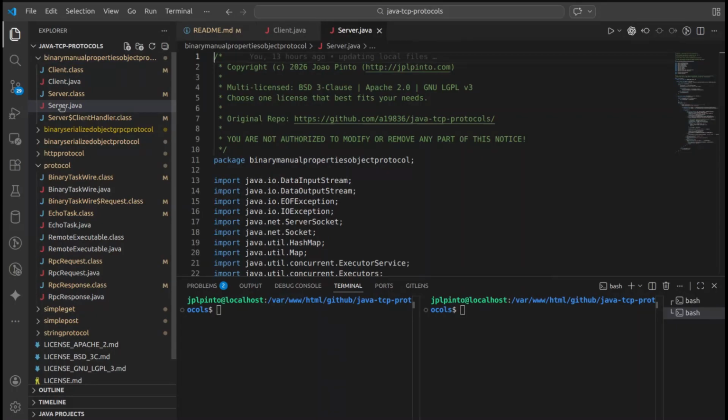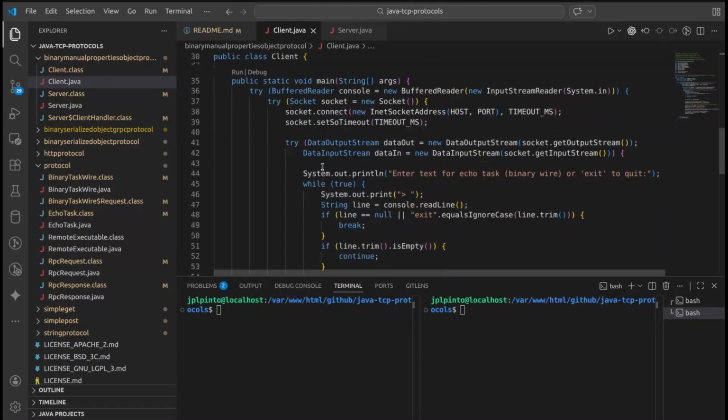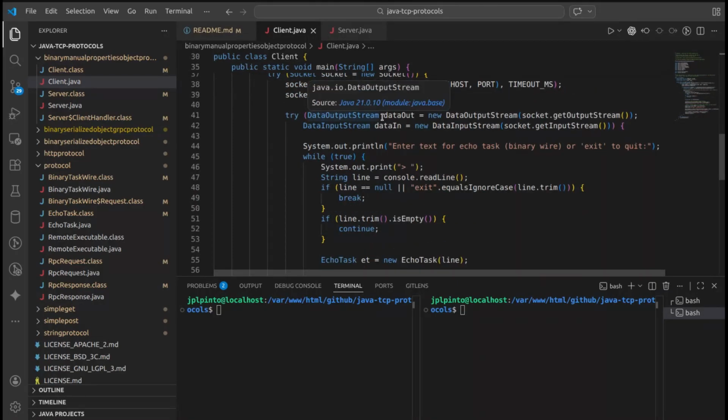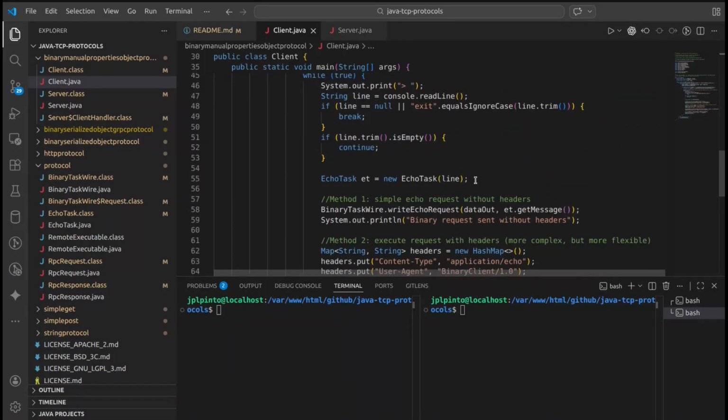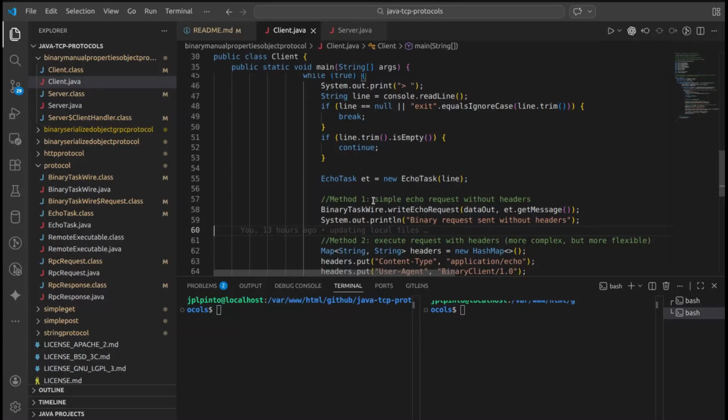So let's open the client, open the server. The client is very similar. Instead of using the objects OutputStream and InputStream, we are using the DataOutputStream and DataInputStream. So what we are doing here is basically, again, creating the console, reading the input of the console, creating the specific objects also, but then what we are doing in here is we are only passing the specific message to the DataOutputStream of that specific socket.